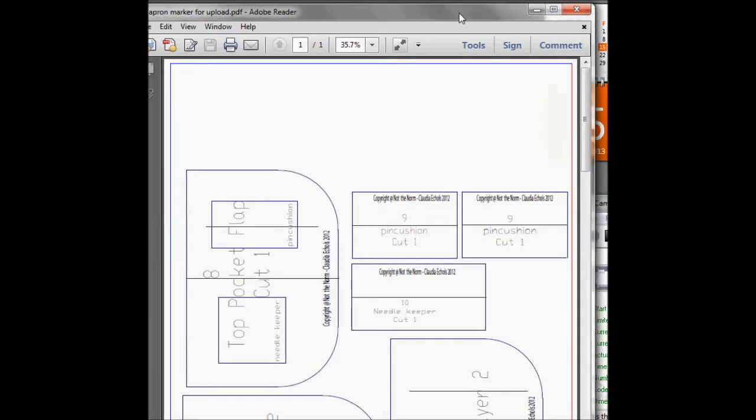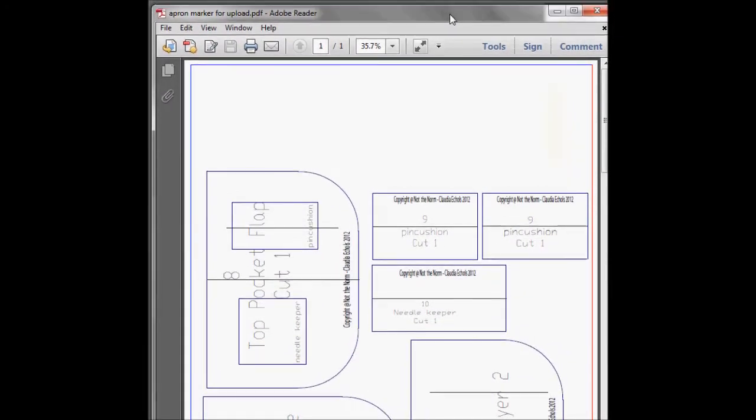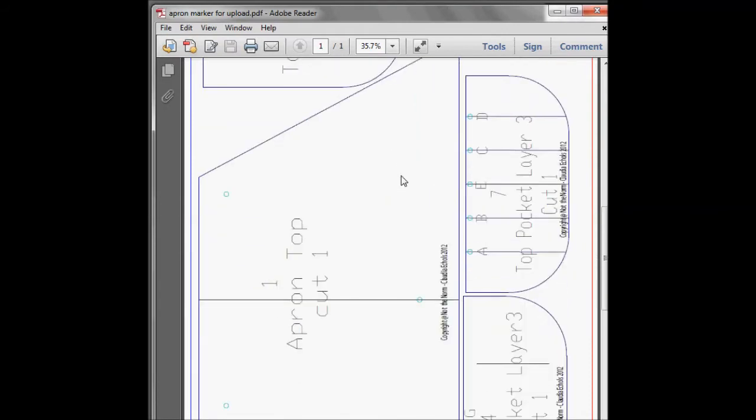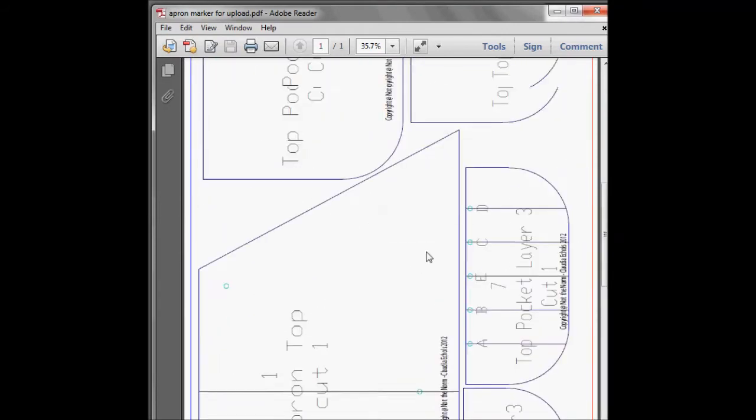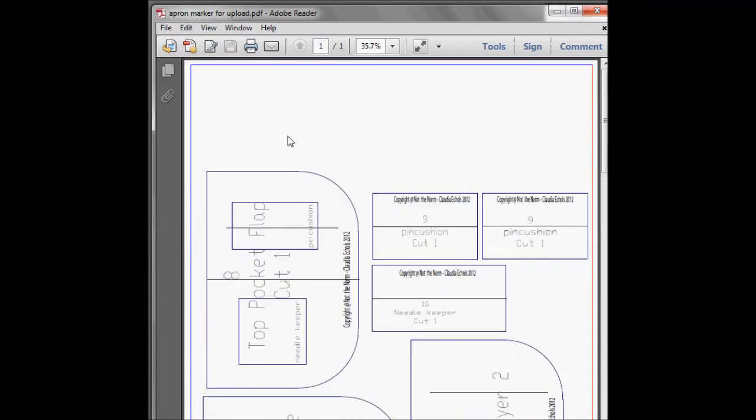I'm going to move this screen around a little bit so that we can get into this. So this is my file. I can click on it if I want. I can scroll through this to see if everything is looking okay. Looks pretty good. So now I'm going to go up to my printer. I'm going to open that.